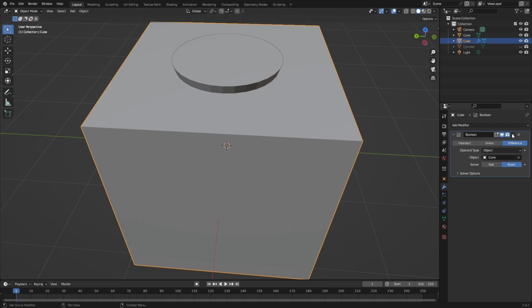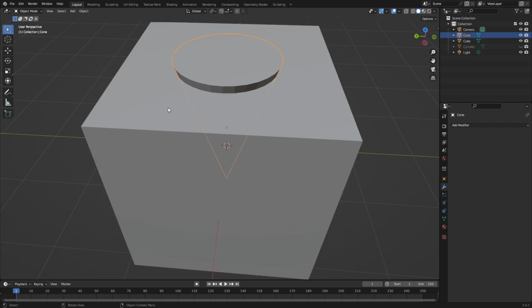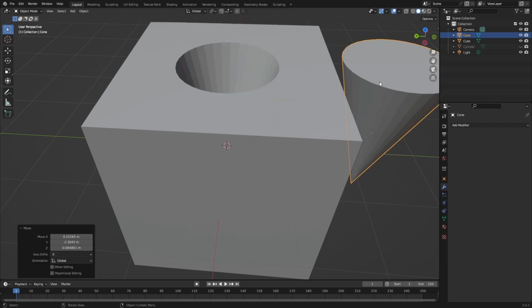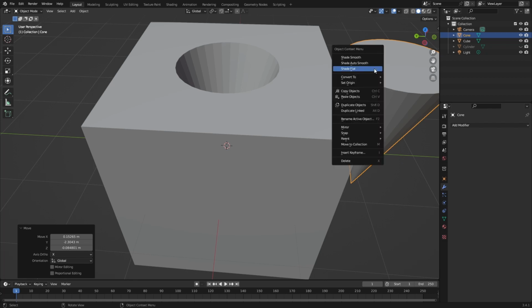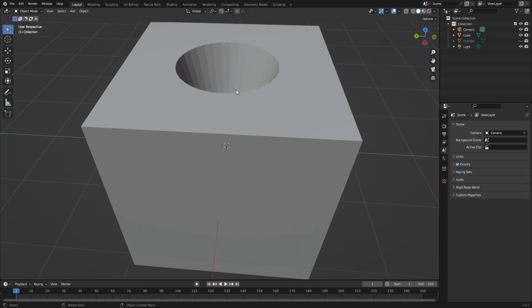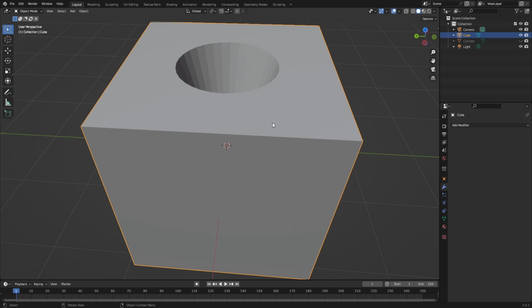We can go to this little dropdown right here and apply that modifier. Once the modifier is applied, it changes the entire geometry of the cube, so that if I move this out of the way now, we can see that the intersect is still there. So we can now delete this cone, press X and delete it, or right click on it and delete, it doesn't matter. And so yeah, now we've got this cutout right here.